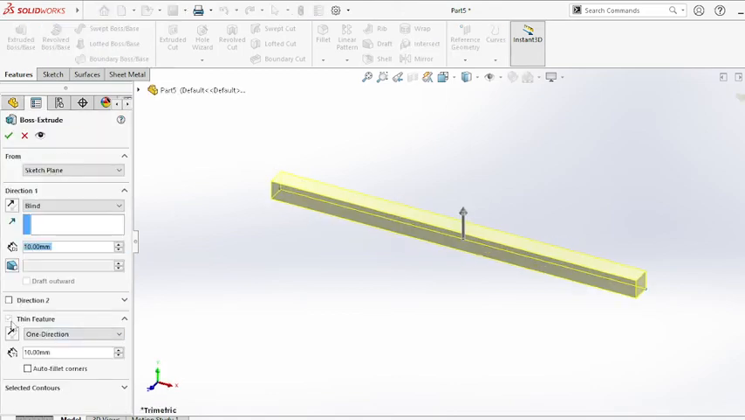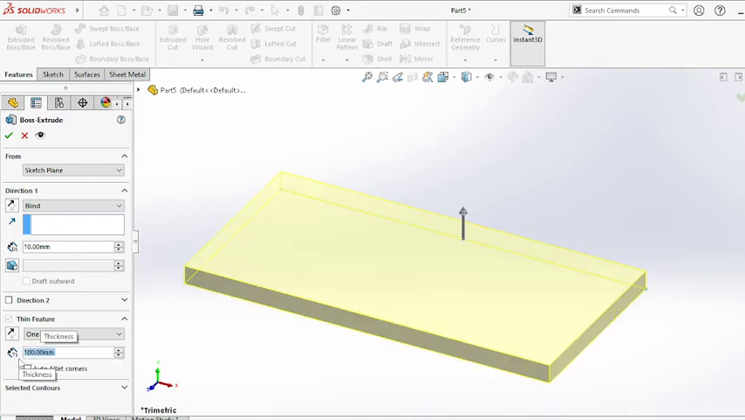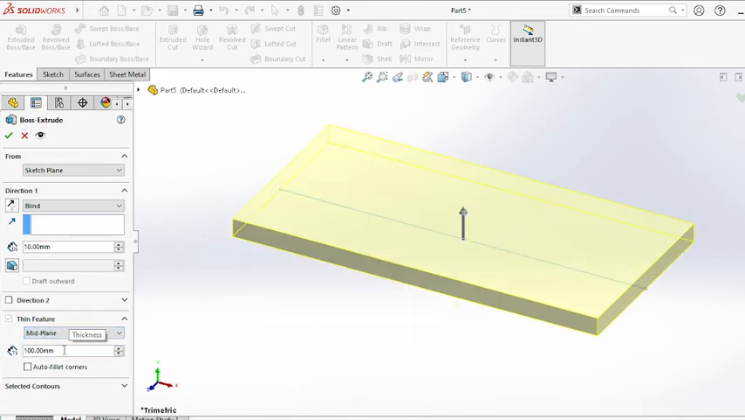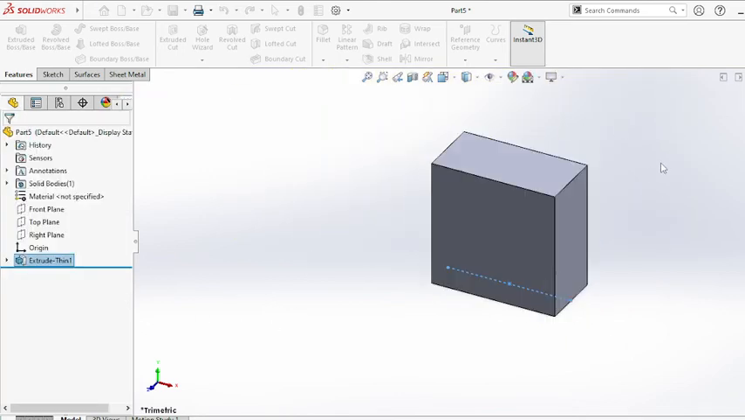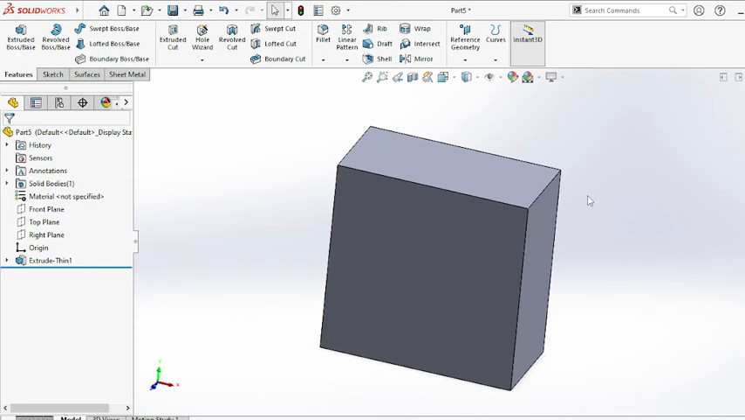You can use open sketches. That time thin feature is automatically switched on. So here how much width? Your width is 100, 100 enter. I want both the sides, click on the mid plane. How much height do I need? 200. You can create the box by using only one line, an open sketch.